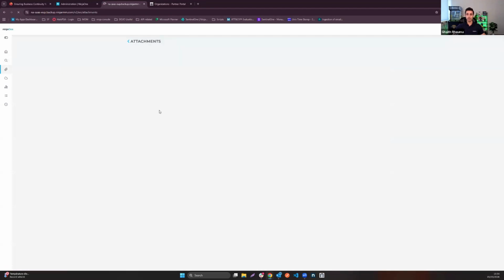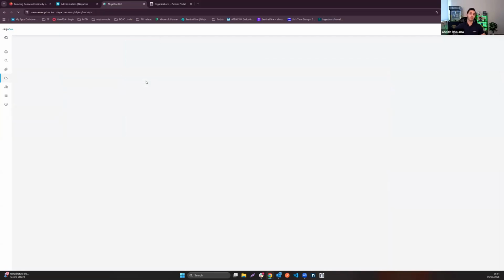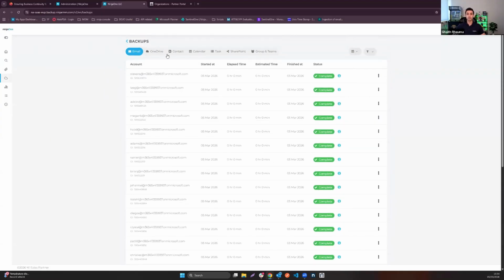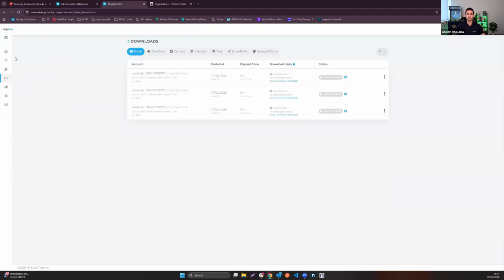Email attachments, same thing. You can look for email attachments. System status, you see here a log. This is basically a log for everything that has been backed up, everything that has failed. Same thing, we see all the items, downloads, anything that you download, you would find it here, so you can download it later on. Restore and migration, the same thing. Insights, so you can generate some reports. And then you have the audit log, basically activities, anything that happens, you can find it here.